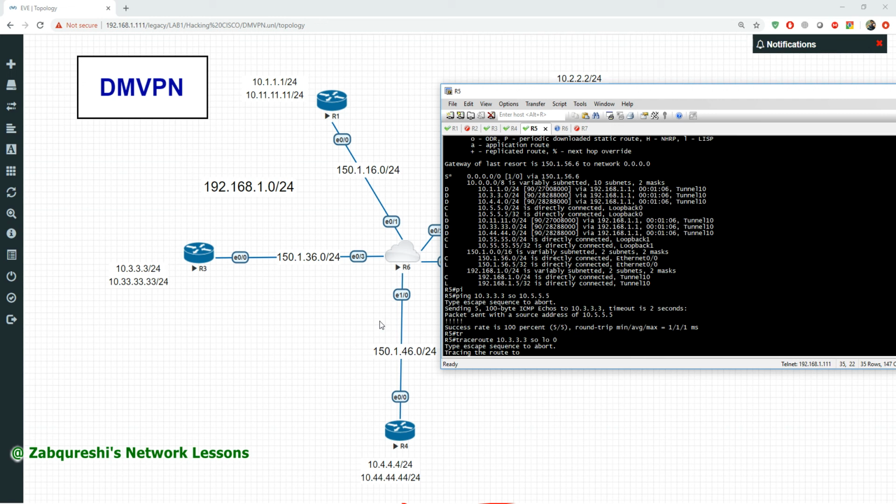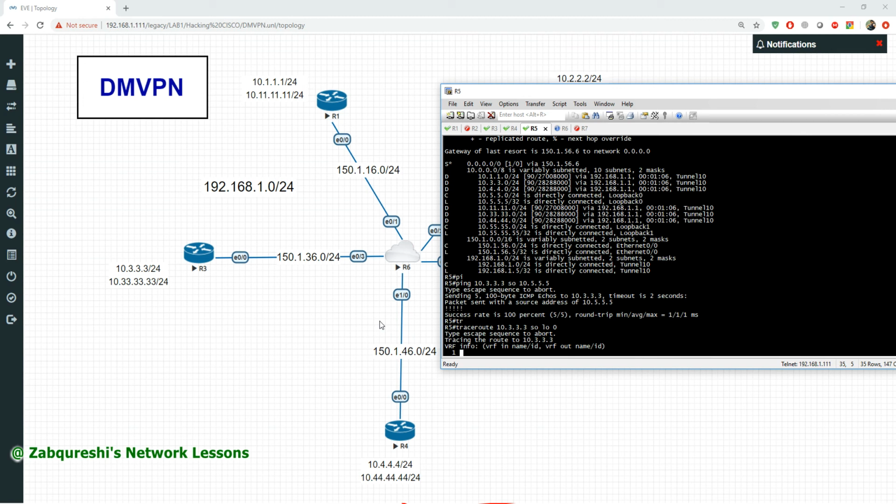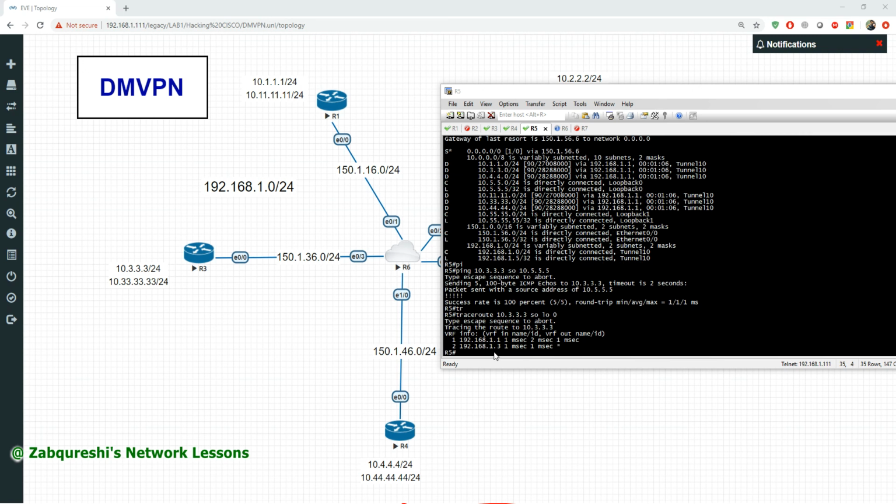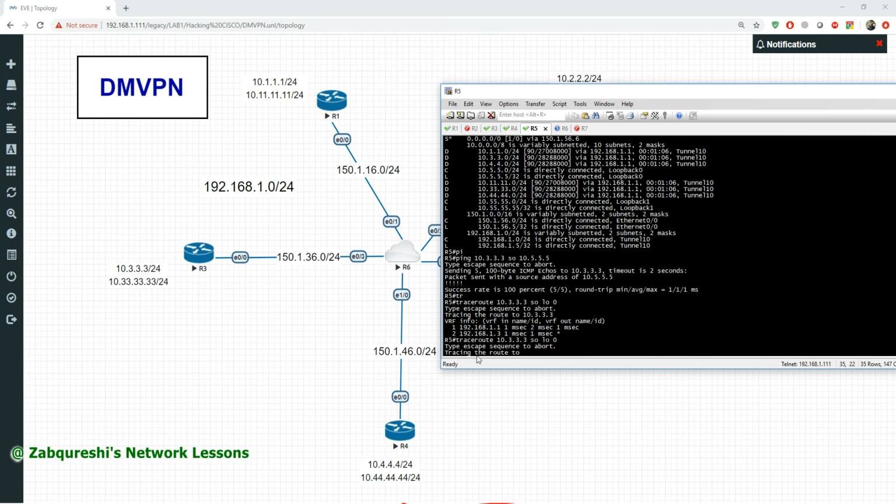It will go via your R1, that is your hub, right? So let's wait for this traceroute to complete. Yeah, it goes to R1, then it will go to your R3, 1.3. So that is how it reaches. If I do it again, it will follow the same sequence.